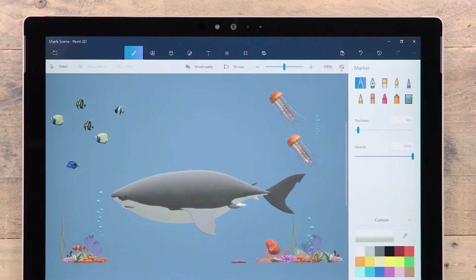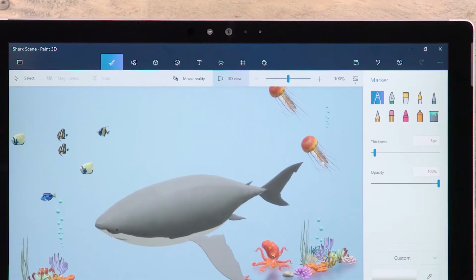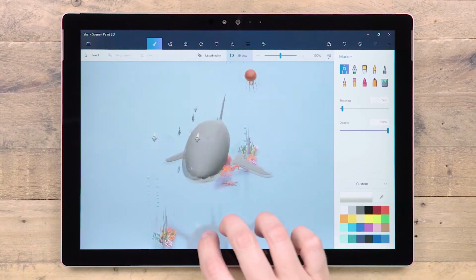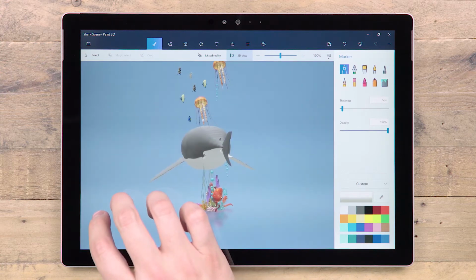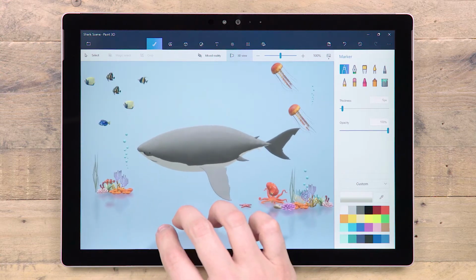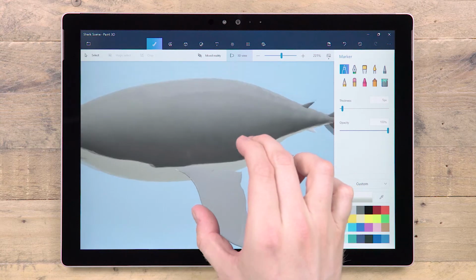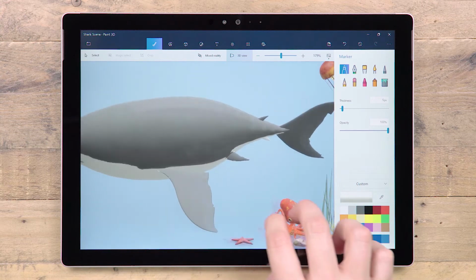This button allows you to toggle between 2D and 3D view. In 3D view, you can move around your content to see it from any angle. You have the option to orbit around the scene, zoom in and out, and pan from side to side and up and down.